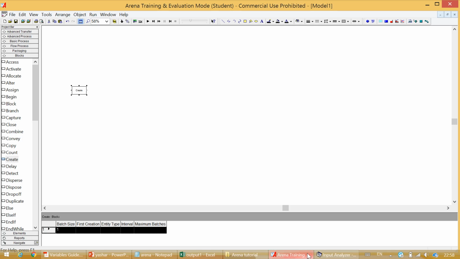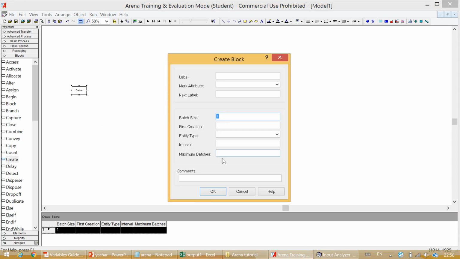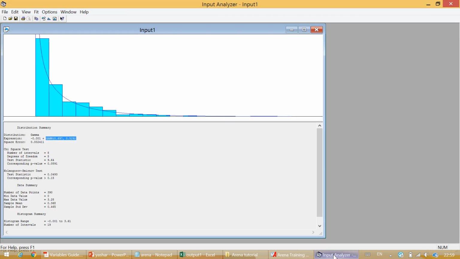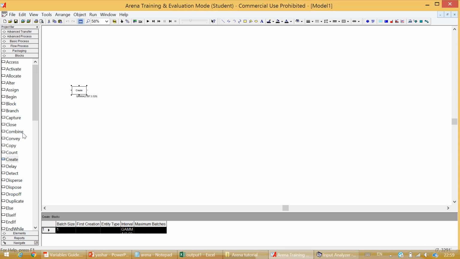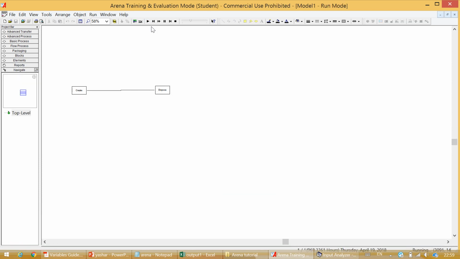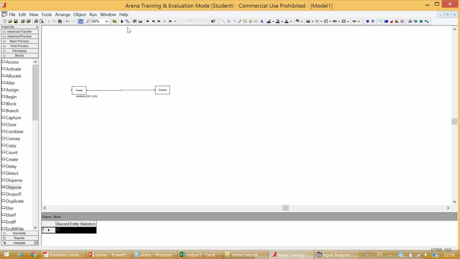Now I'm going to go here and write the interval. That is gamma 0.697, 0.529. Okay, let me just test this. If I click on dispose, it's running. Okay. So that's correct. Our interarrival time was distributed with gamma distribution.